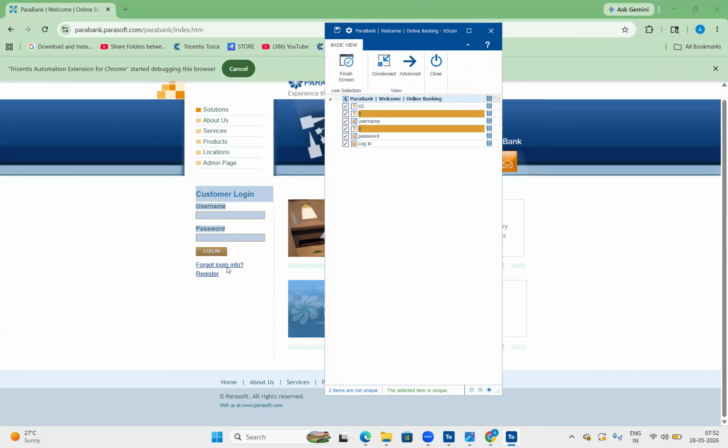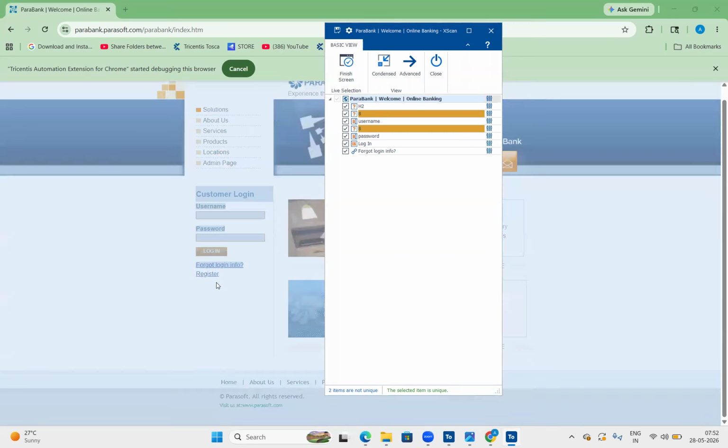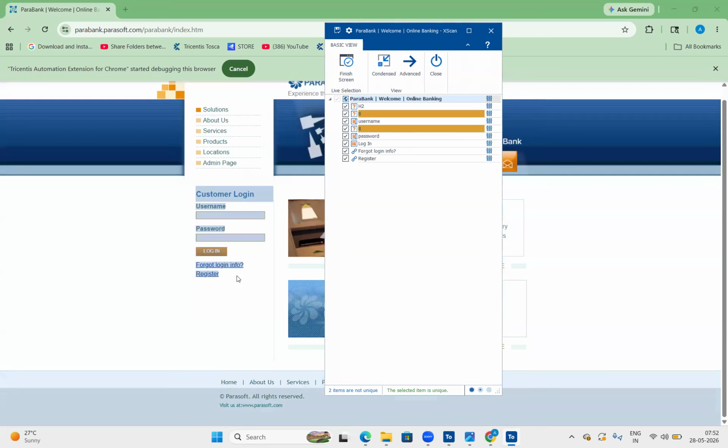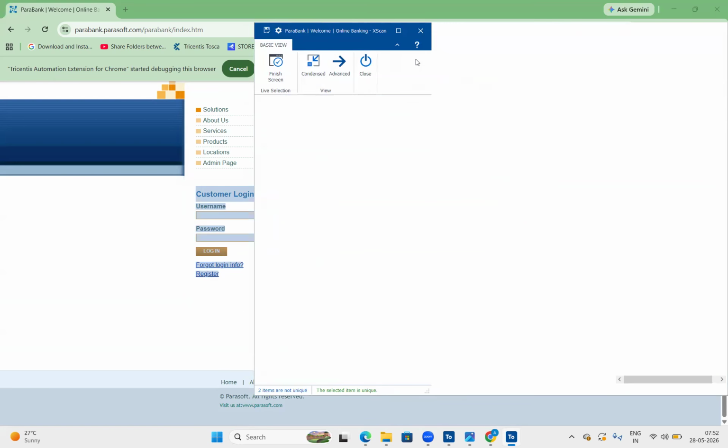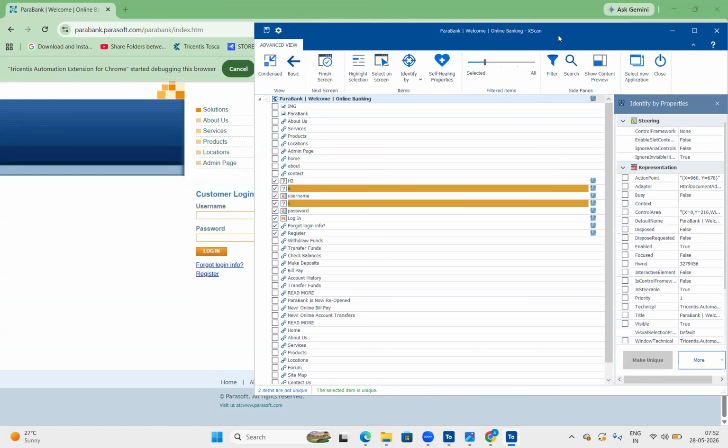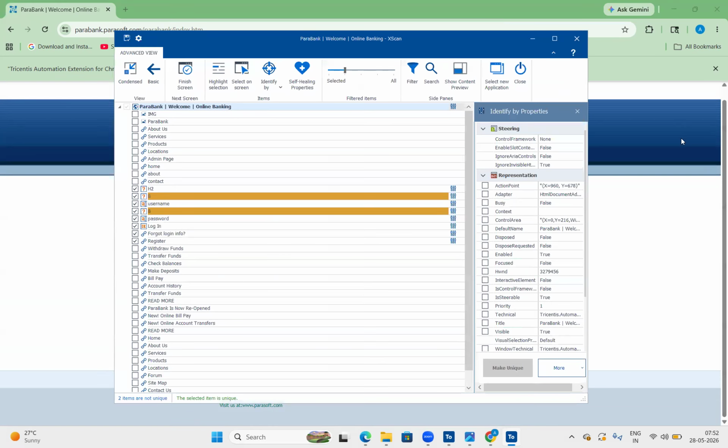And then just go to forget info and then register. Okay. So once you selected all these controls, you can see some of the controls are highlighted in orange color. Click on the advanced view. Once you jump back to the advanced view, what are the lines it has up to the first one?